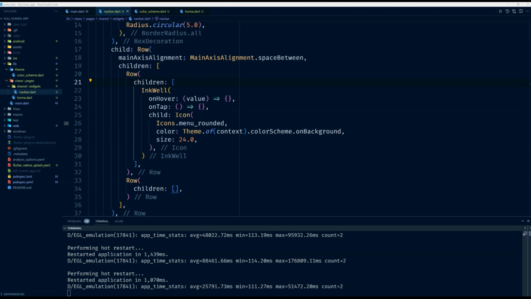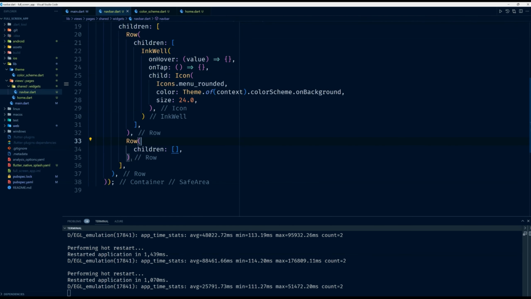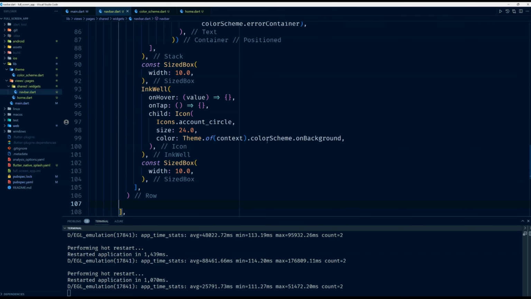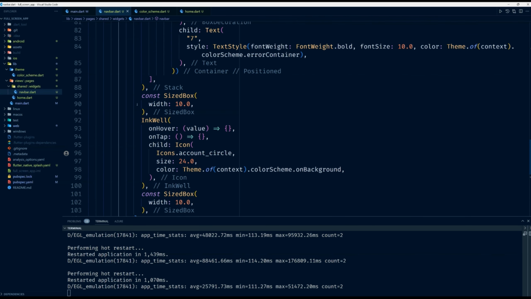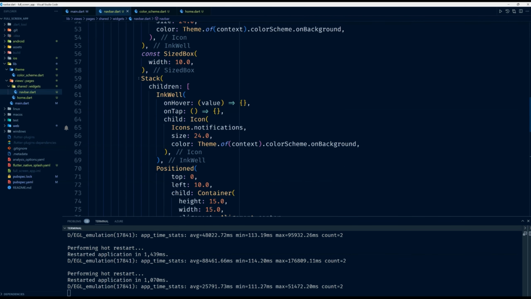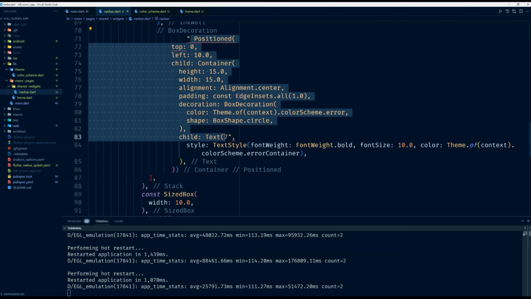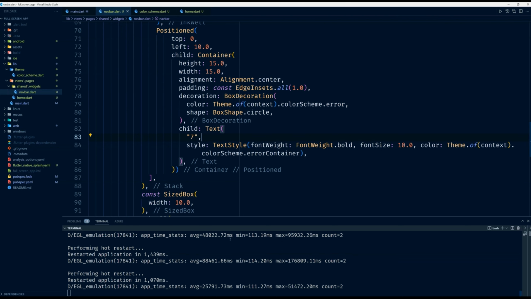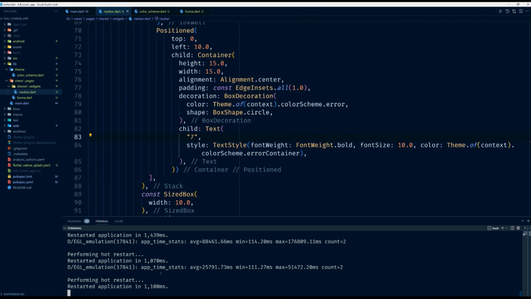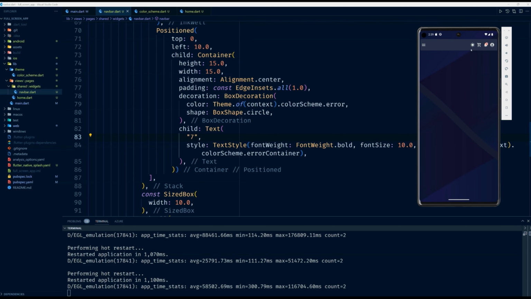I have already defined the children of the other row, and I don't want you to watch me while I type all the code. So I'm just going to copy it from my clipboard and paste the second row here. It's the same, only that now I have some space and I have a stack here for the notification. Then I'm just positioning the notification count here. If I reload this and come back to my application, we can see now I have filled the other part of the navigation bar.